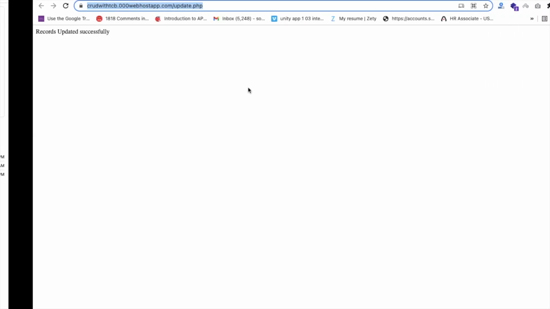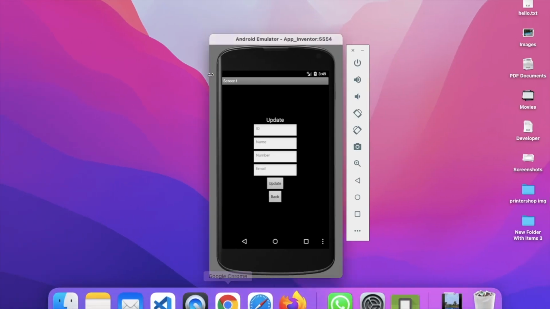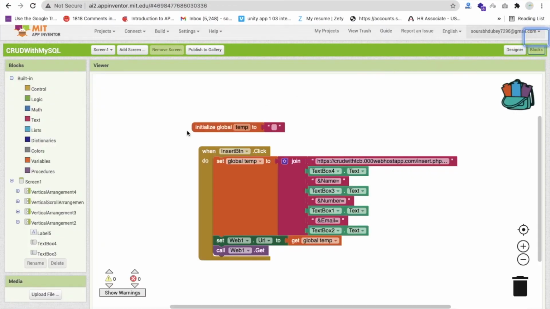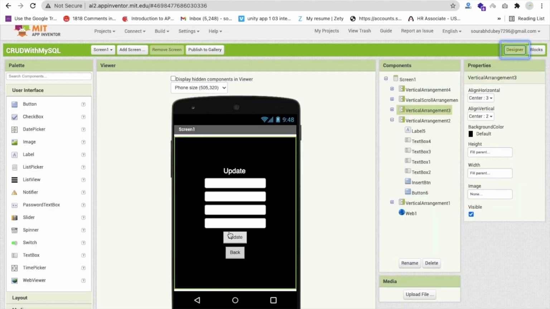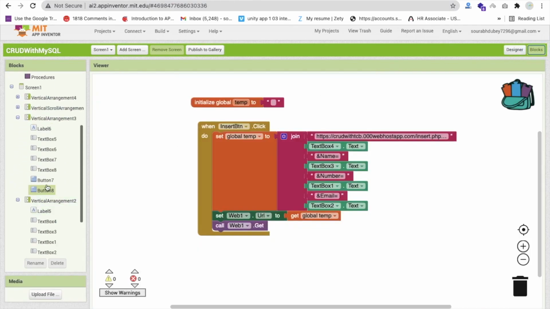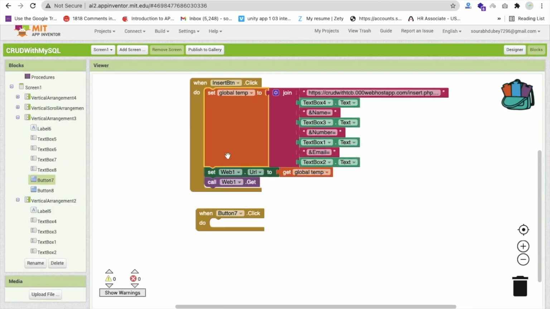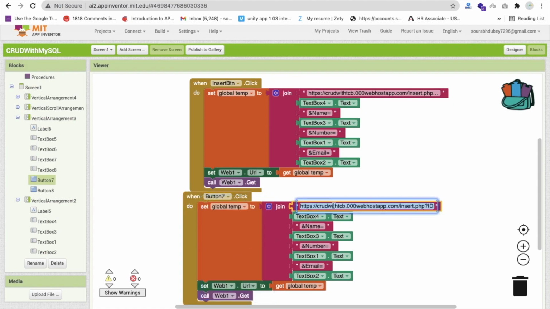So yeah, we just need to go to the MIT App Inventor here, and now go to the blocks section. Whenever someone clicks on that insert button, update button, our button name is button 1, button update. So what that button name is, button 7. So go to the blocks. Whenever someone clicks on button 7, it means the update button. So we just need to firstly copy that whole URL, or you can simply copy that whole block and change that name to btn7 and change that URL here.